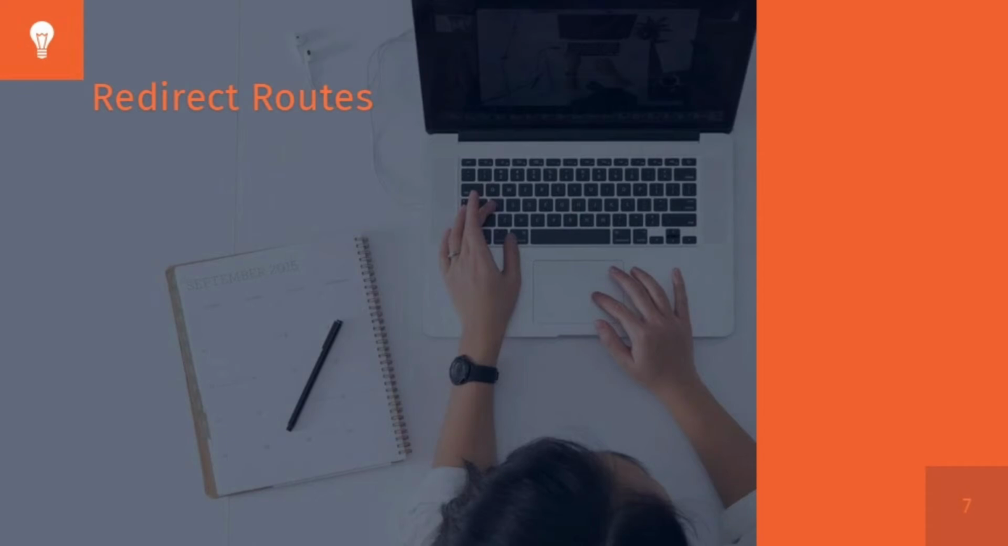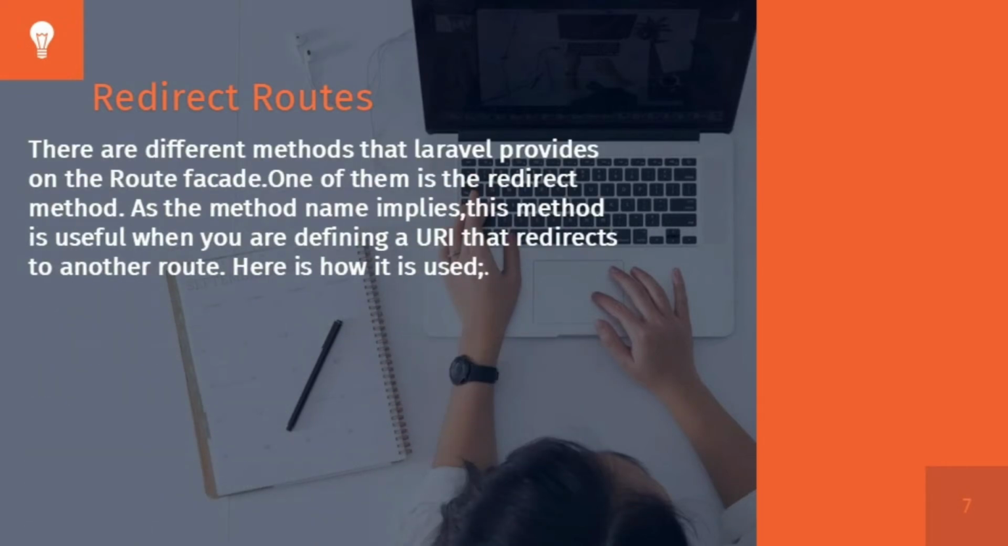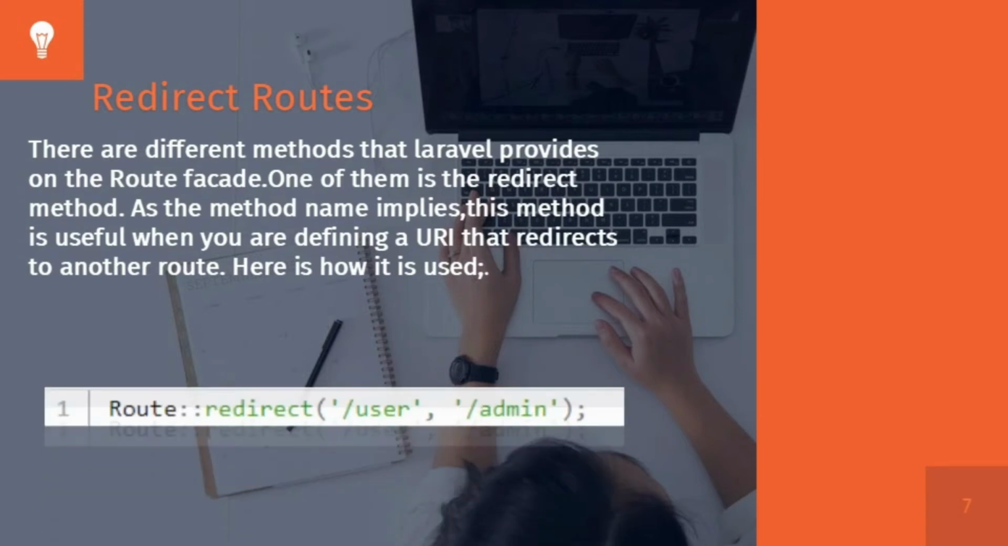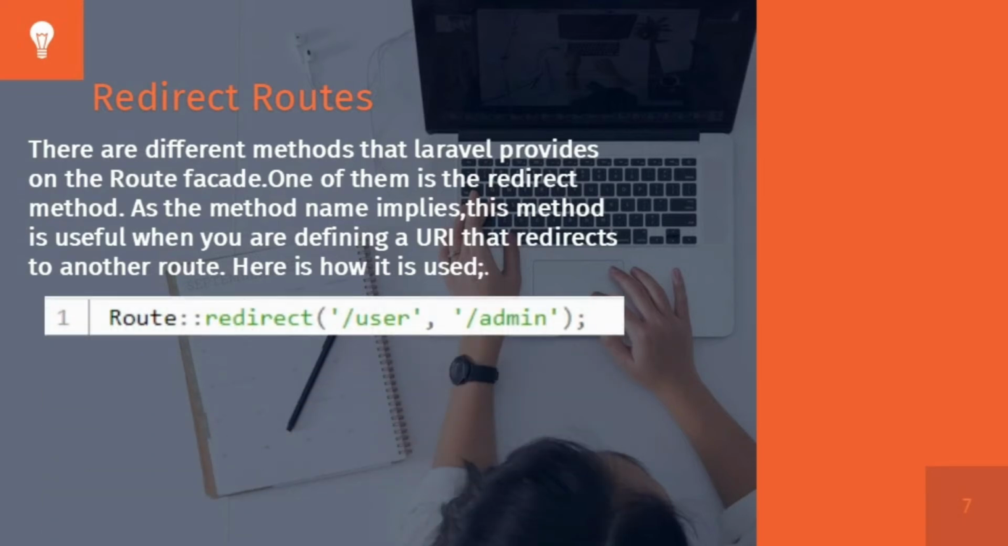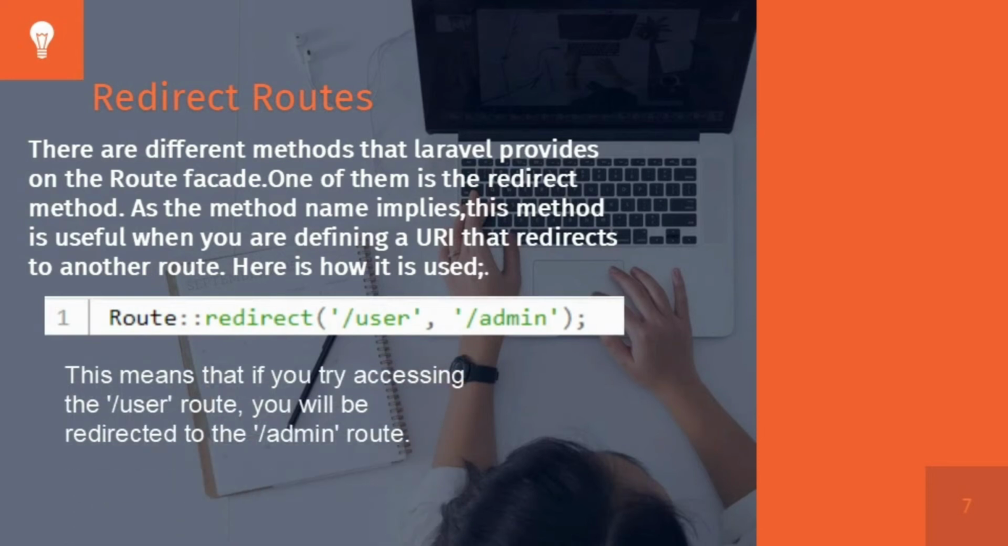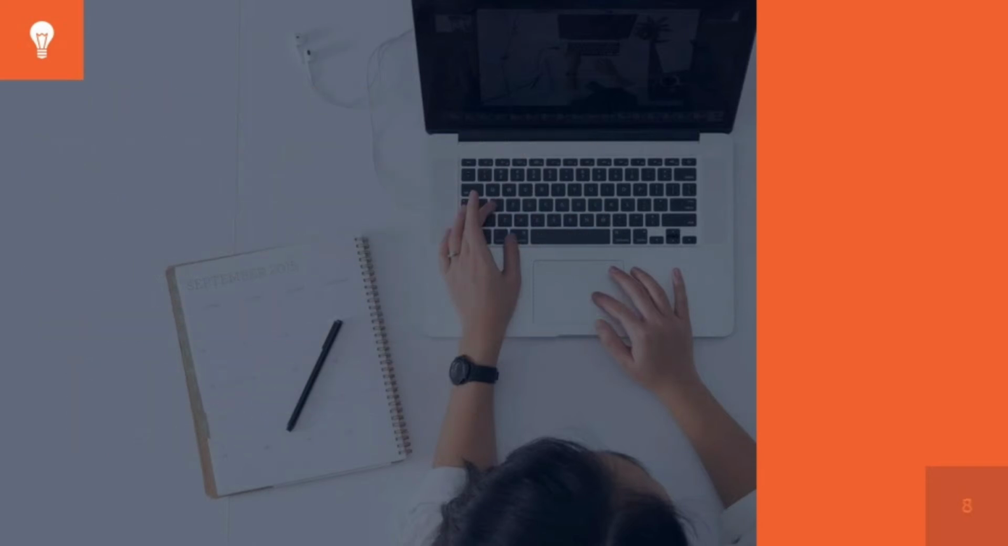So next is redirect routes. There are different methods that Laravel provides on the route facade. One of them is the redirect method. As the method name implies, this method is useful when you are defining a URI that redirects to another route. Here is how it is. This means that if you try accessing the user route, you will be redirected to the admin route.